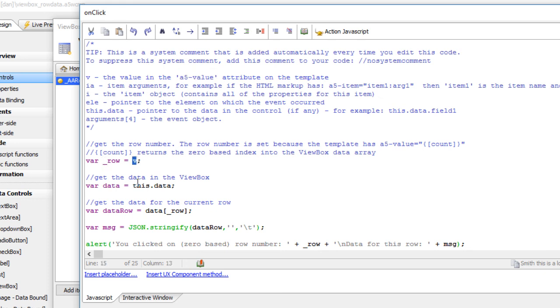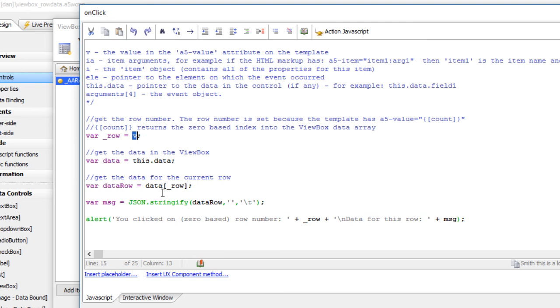The data in the ViewBox is this dot data. So data now is the entire array of all of the data being displayed in the ViewBox. So therefore the data for the row that I clicked on is just simply going to be data, and then we get that index into the data array.